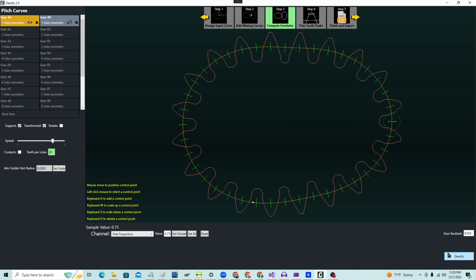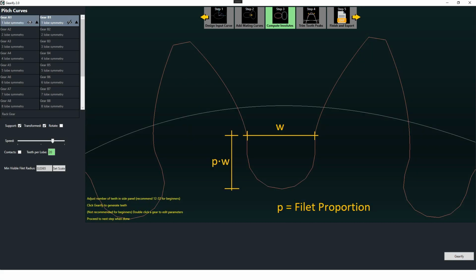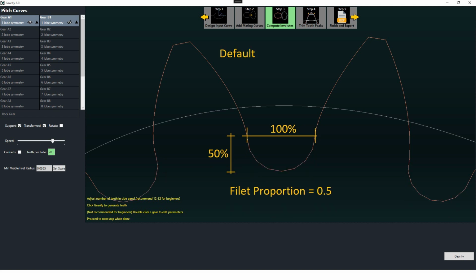The depth is specified as a proportion of the fillet curve width, where the width is the dimension spanning the base of the tooth flanks. A fillet proportion of 0.75, for instance, will mean the fillet curve will be 75% as deep as it is wide. The default fillet proportion is 0.5, half as tall as it is wide.